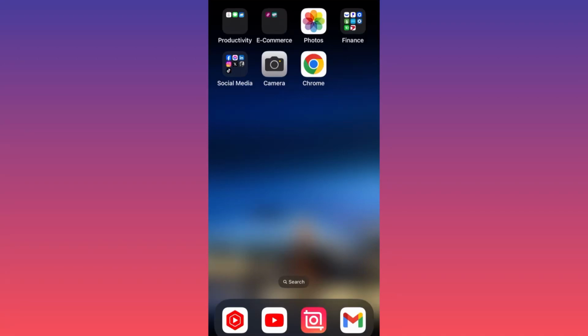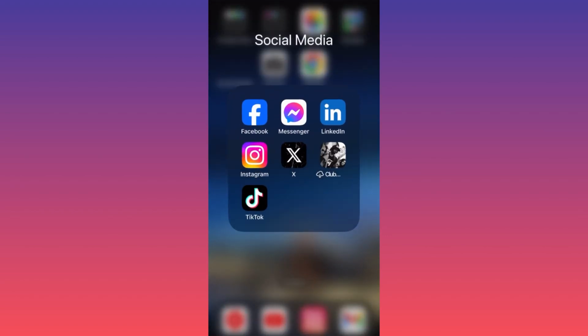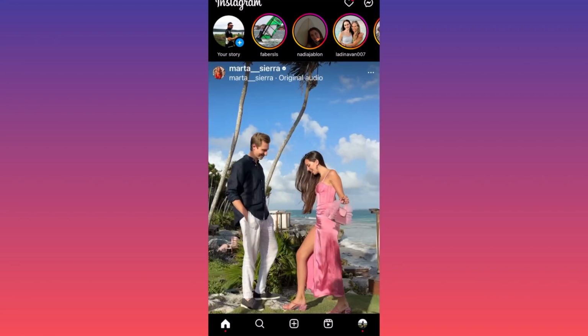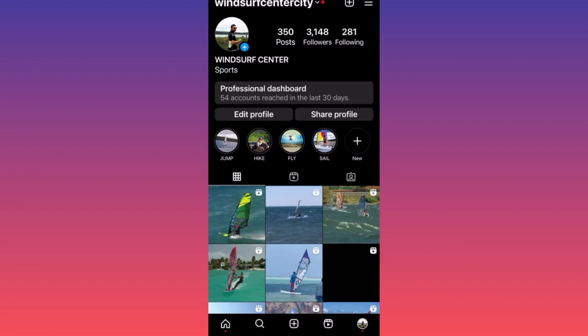Hi guys, in this video I'm going to show you how to change the language on Instagram app using iPhone. Let's launch the Instagram app first. Then you want to head to the lower right corner where you see your profile picture. Then you want to head to the top right corner and click on the three straight lines.